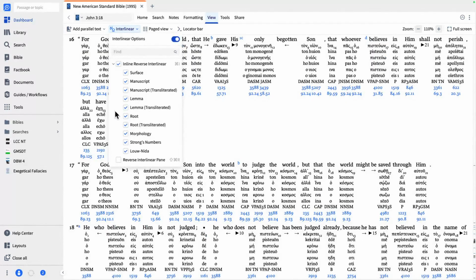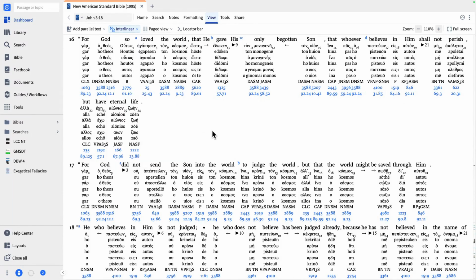Now, in this menu, you're going to see some options. One of the options that I have checked off here is morphology. If I'm studying with my interlinear on, that just means that the display is on. When the interlinear is installed in your Bible, it doesn't matter if you have the display on or not. It's always there working for you.